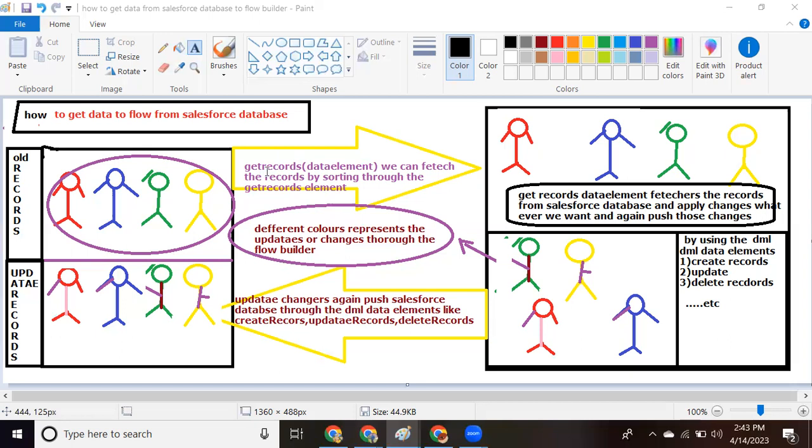So how to get the records? First of all, in the Salesforce database, we have four records. These are the four records, and four different colors represent the four different records. Now I want to update these records, the name field or any field in the record. So how can we achieve this in flow builder? I simply use the get records data element, and pass these four records to the flow builder through the get records data element.